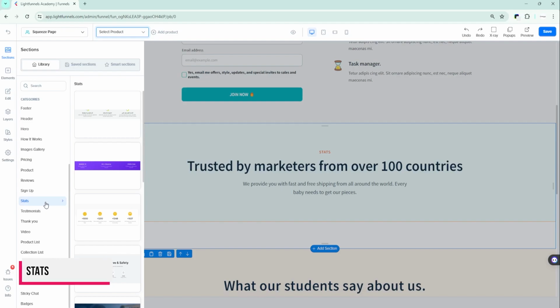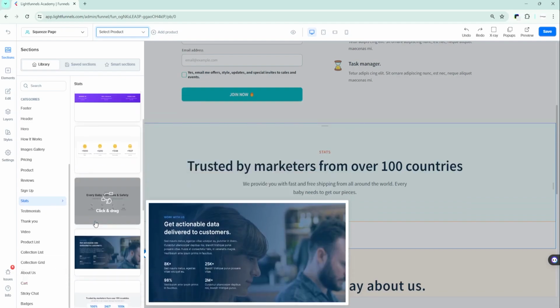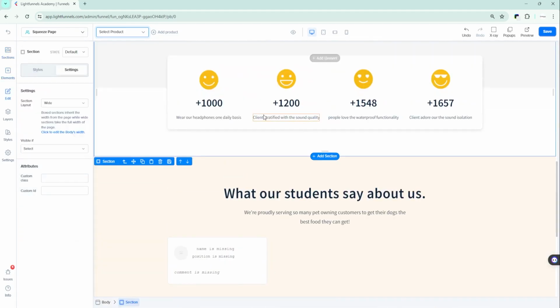Stats. The Stats section displays our performance indicators, showcasing our company's performance and customer satisfaction through numerical data. This area emphasizes our reliability and success in the industry.